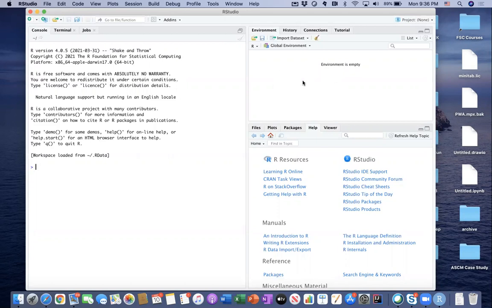So whenever you create a variable or you import a data set or you define a data frame, or any other data structure, they are going to show up here. That will be telling you what the computer currently has in the memory. All right. And down here, we do have different options.